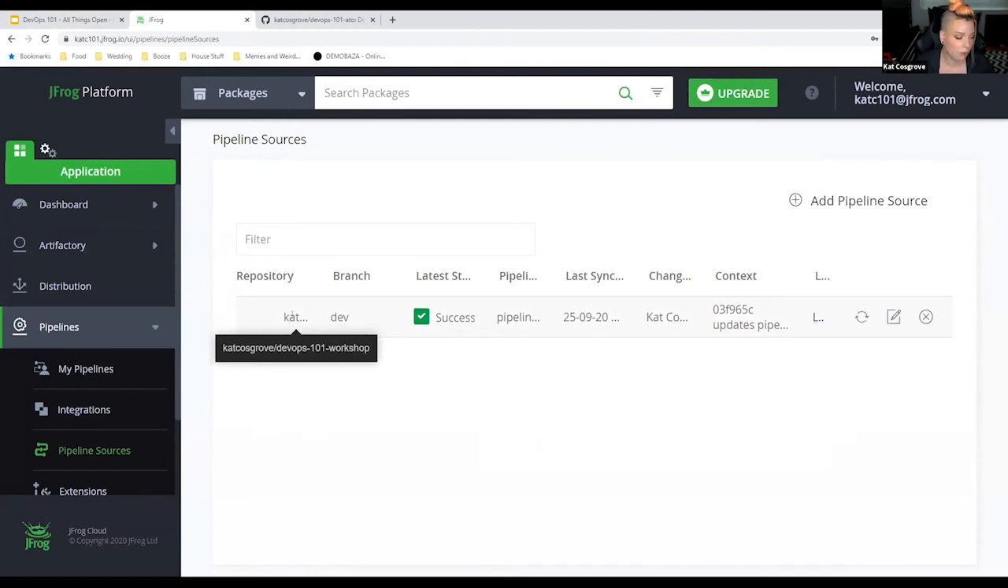This is it. It tells you right off the bat which repository it's associated with, which branch it's looking at, its latest status. So like the last time it ran, did it succeed or did it fail? What the pipelines config is named. In my case, it's still pipelines.yaml. Its last sync with GitHub. I haven't pushed to this repo since I set this up last month. So its last sync is correct, but the last run is more recent.